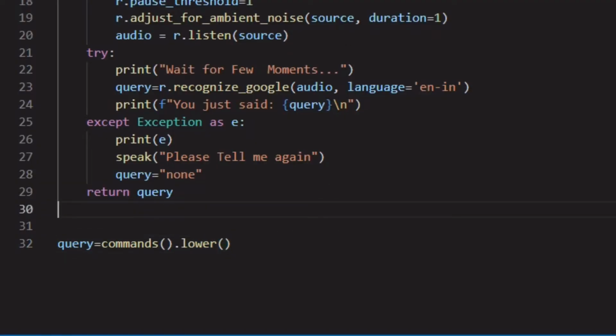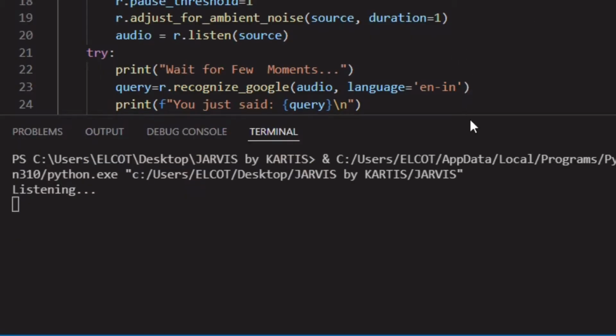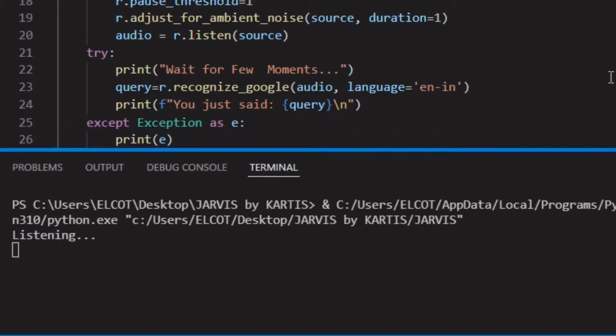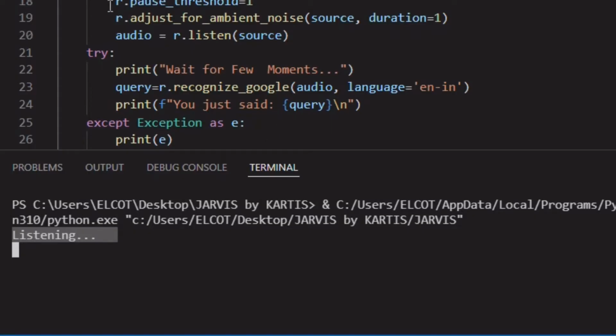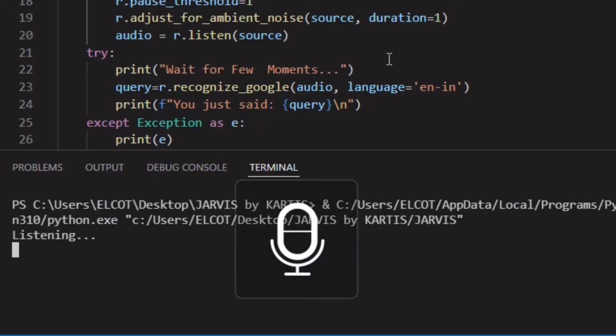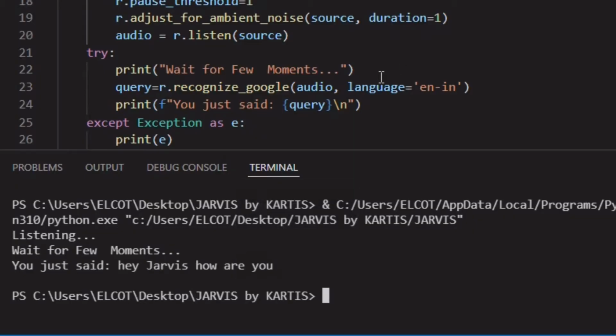Okay, so now when we run our program, let's shrink this. So Jarvis came to listening. Print listening has appeared in the output, and now we are going to give an input to Jarvis using our microphone. Now, hey Jarvis, how are you? Wait for a few moments. Hey Jarvis, how are you? Now our AI is able to recognize our microphone input and give it as an output.